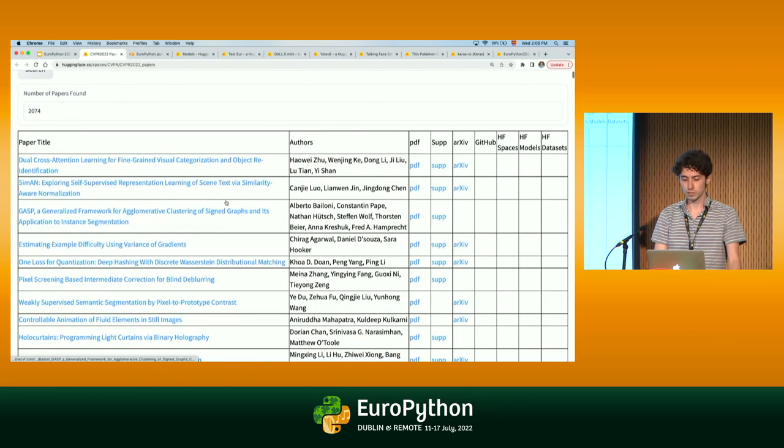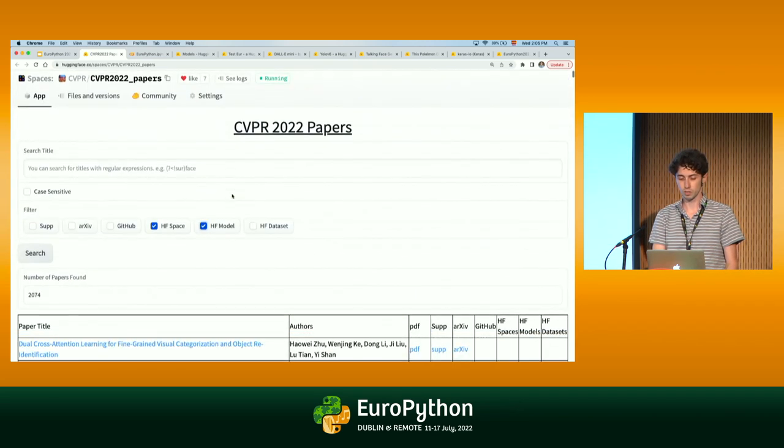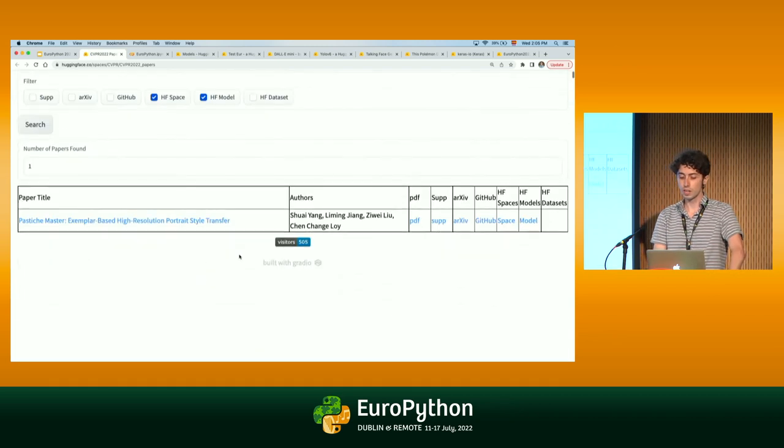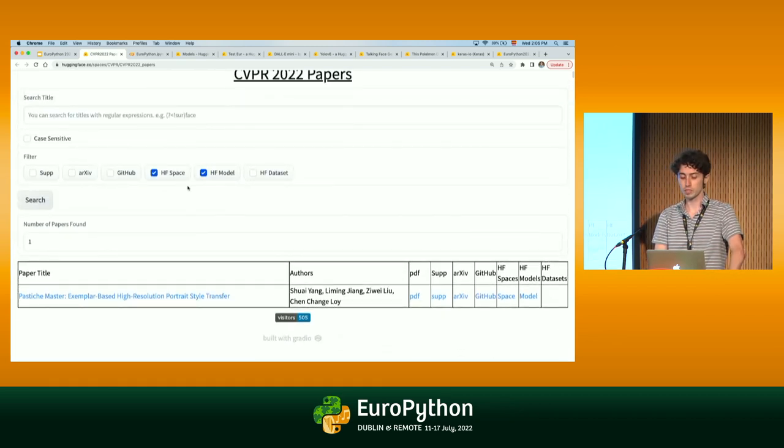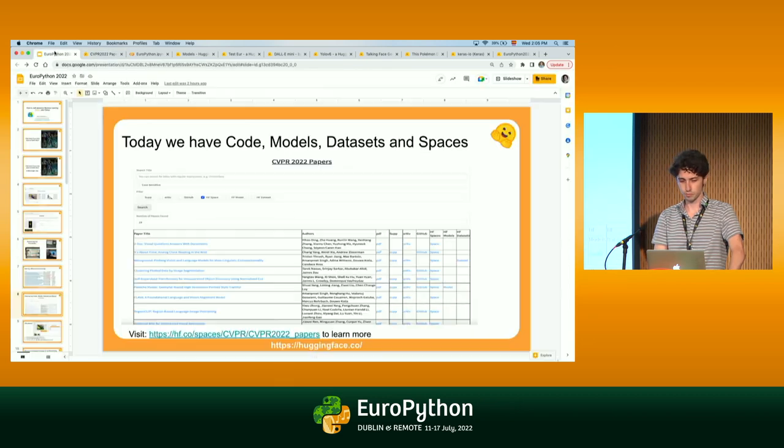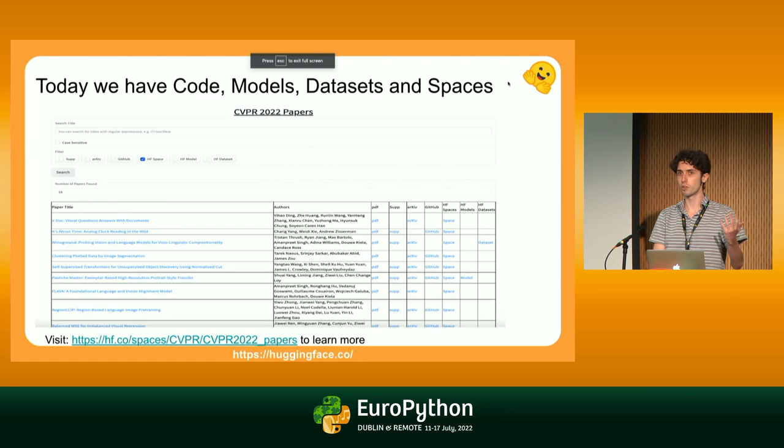And now people are open sourcing not just the code to train the models, but also the model weights, the datasets that were used to train these models, and public demos for anyone to try out. So for example, here people can go to CVPR, the computer vision conference I was talking about before, and find which papers have a Hugging Face space or a model directly related. I will talk a bit more about this in a couple of minutes, but I just wanted to give this comparison of how it was done before and how it's done now.